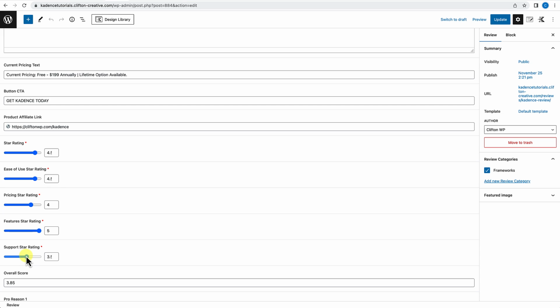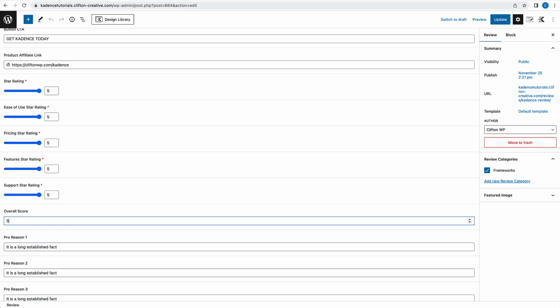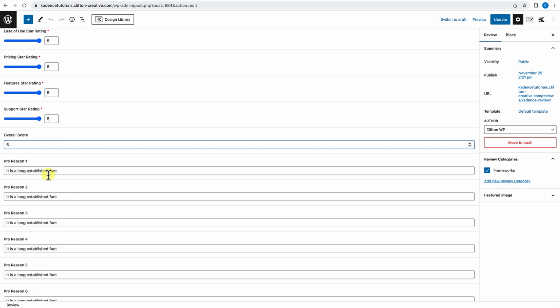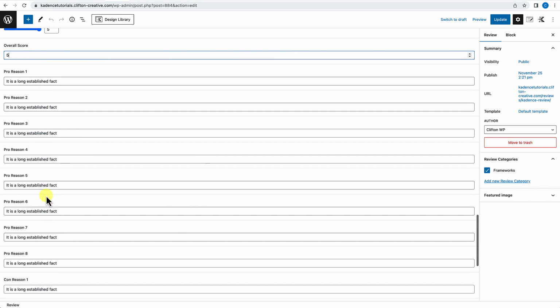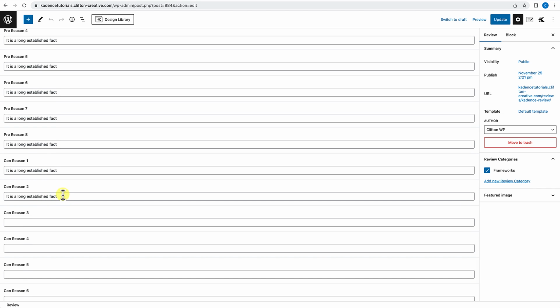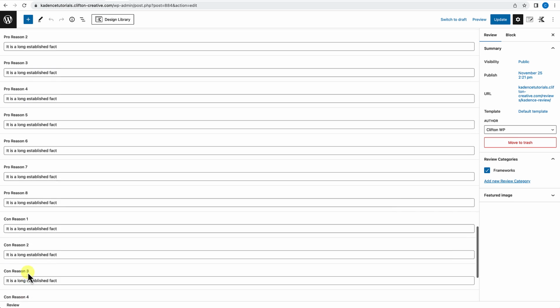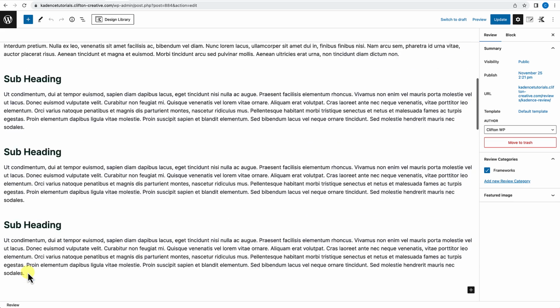on the front end. So let's say we're reviewing Kadence. And we're going to give Kadence full 5 stars because it is actually that amazing. So I'm going to give it 5 stars all across the board. And then the overall score will be 5. And then here we have some pro reasons where we've listed over here. And the reasons only show up if it has something in the field. If it has nothing in there, then it won't show. Okay, and we have con reasons. So let's say we added 2 more con reasons. Actually, 3 more. Okay, and now we have completed our review.